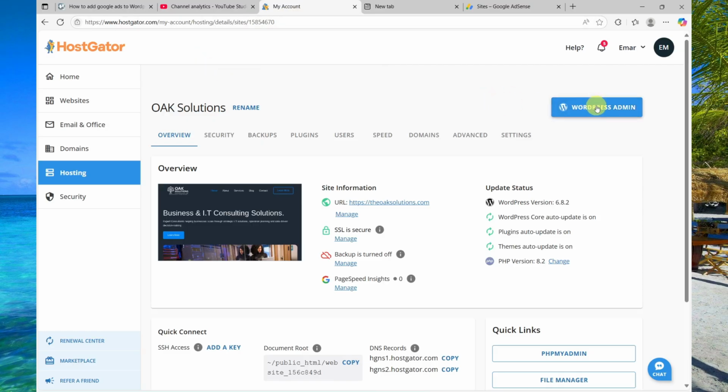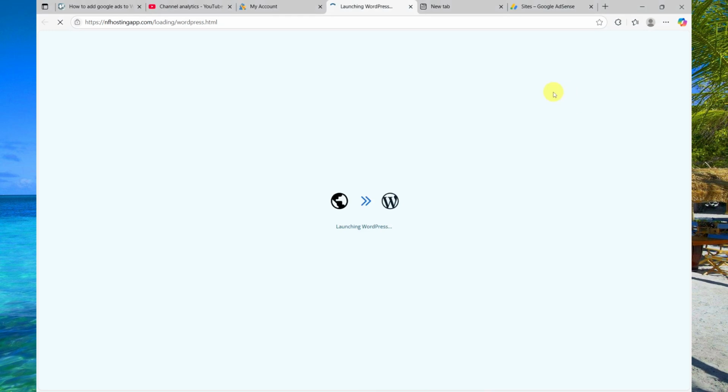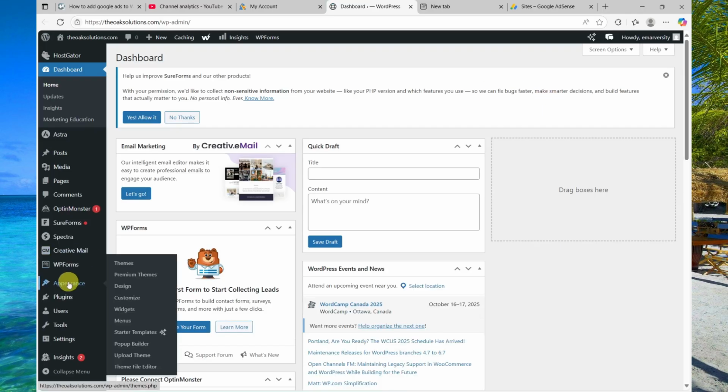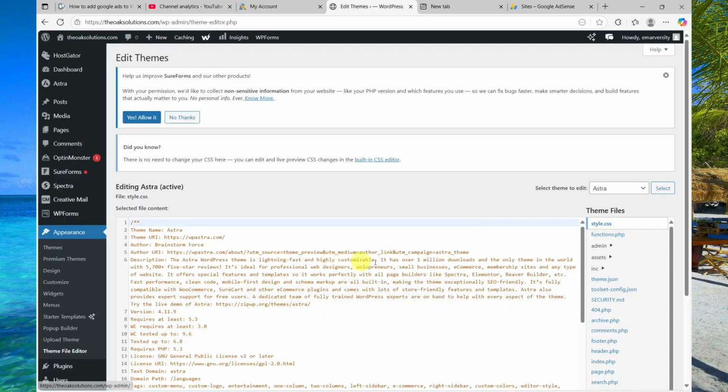Now go to your HostGator or whichever hosting platform that you have your website on, right? You want to go to your WordPress admin or wherever you would make changes to your website on whichever hosting platform you're using. So here you're going to go to Appearance and select Theme Editor. What you want to look for is the header.php file.